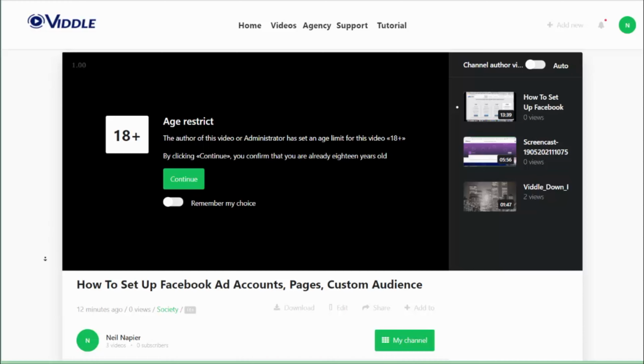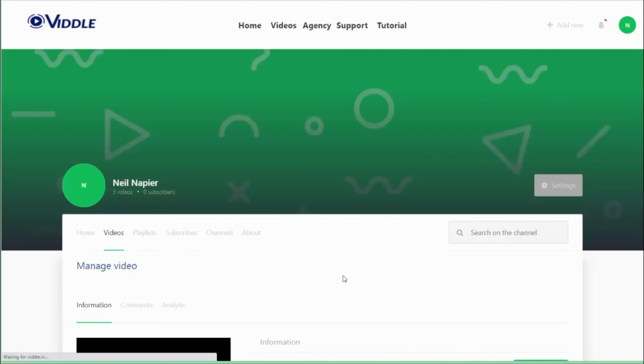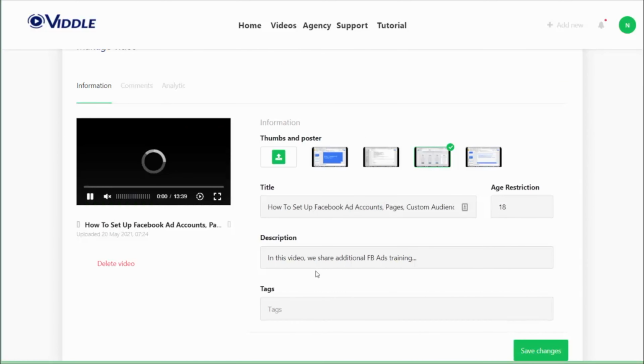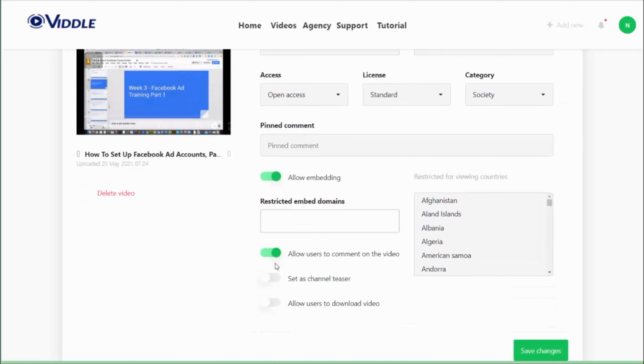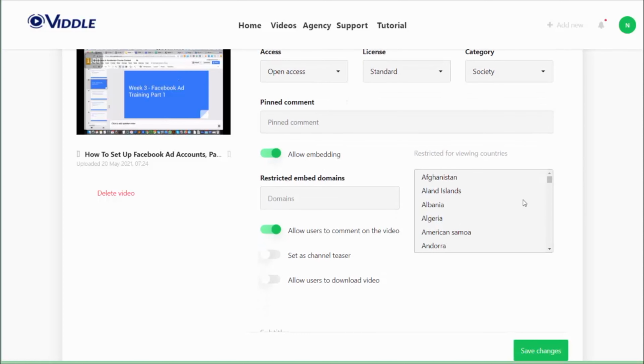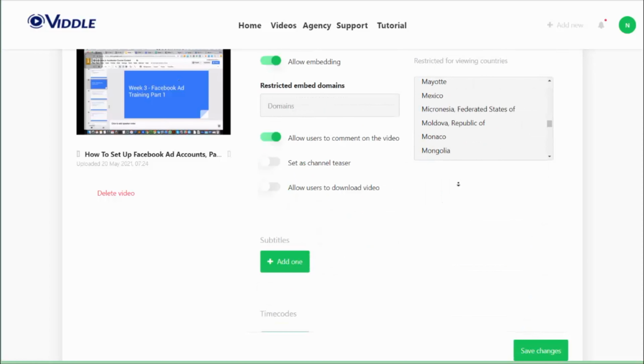Once the video is uploaded, you can make further edits. You can allow embedding as well as restrict the domain on which this embedding can happen. This is perfect if you're selling courses and want to restrict where these videos are accessible. Moreover, you can also restrict viewing based on age and location.